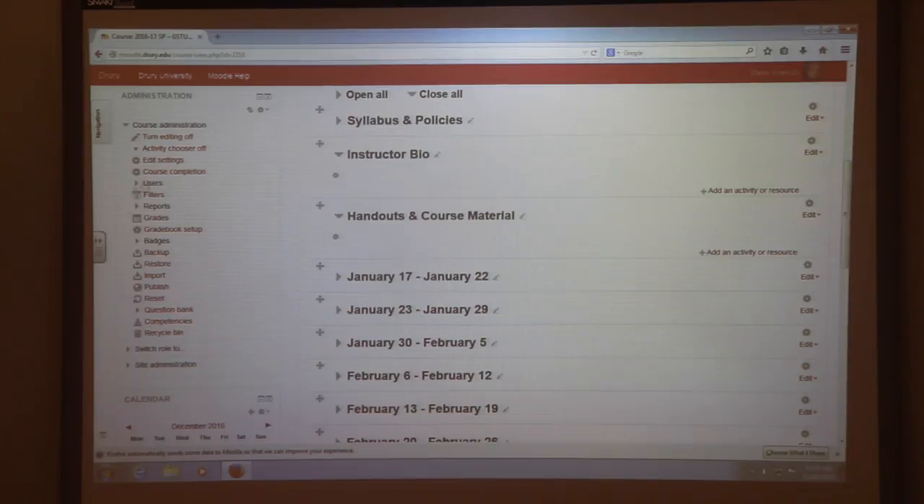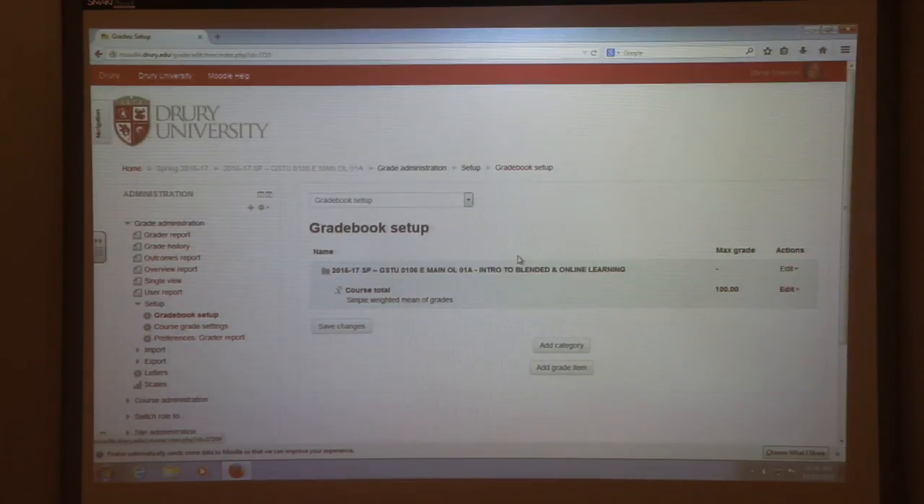Here you can turn your editing on and off. You can edit settings. You can go to your enrolled users, enroll users, okay? You can do different types of reports. All right, here's your grades and your gradebook setup, very important. And we're going to all click on gradebook setup. Okay, this is our gradebook setup tab, and this takes us to our gradebook setup.